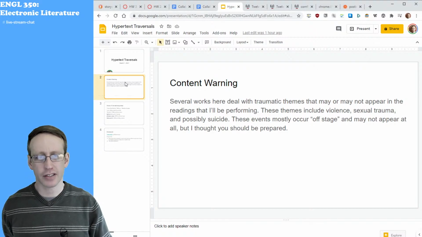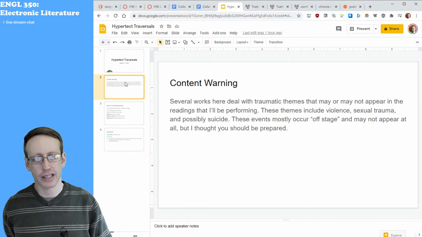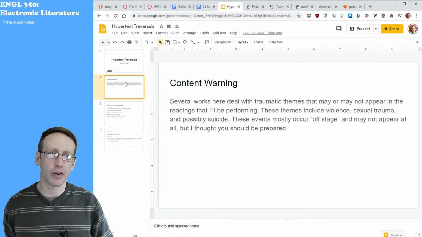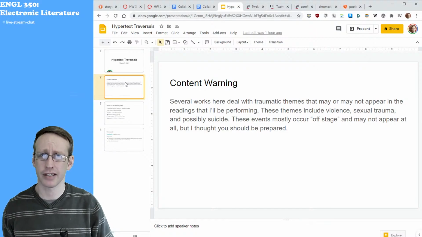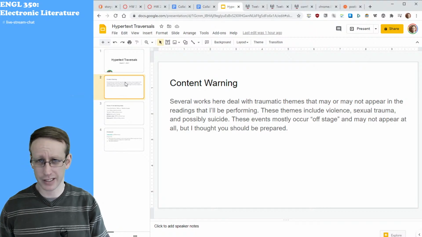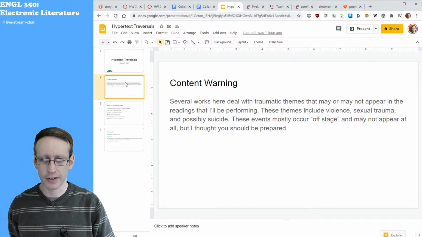But just a content warning: I'm going to be showing you several of these works, and these are hypertext works, meaning I won't experience all of the works. I won't have nearly enough time to traverse all of them in their entirety. But even the idea of traversing a hypertext work in its entirety is often a challenge.